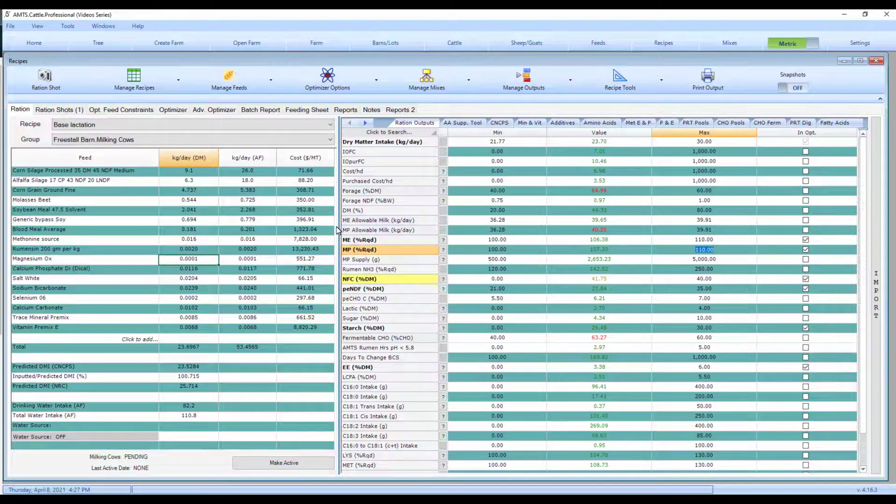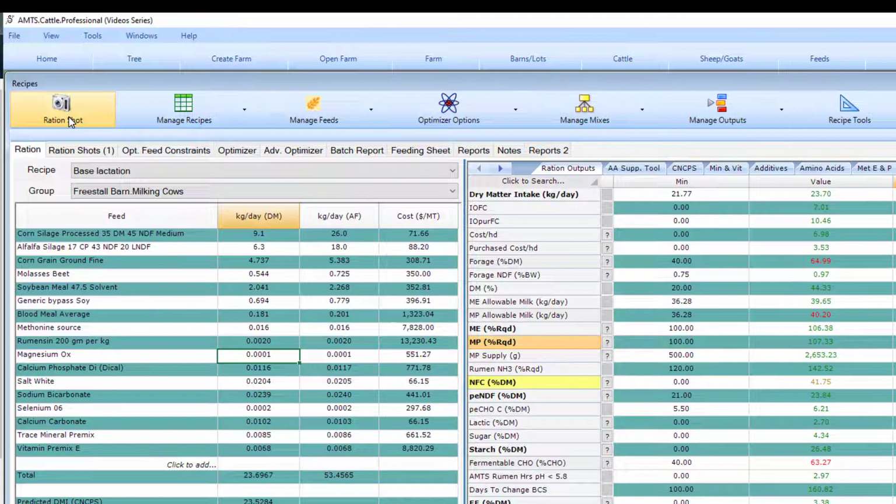One of the nicest features, I think, is this Ration Shot. The Ration Shot allows you to capture all the details about the recipe, feeds, cattle, and barn in a picture in time that will save briefly. Create your initial diet, take a ration shot, then you can make changes to that diet.